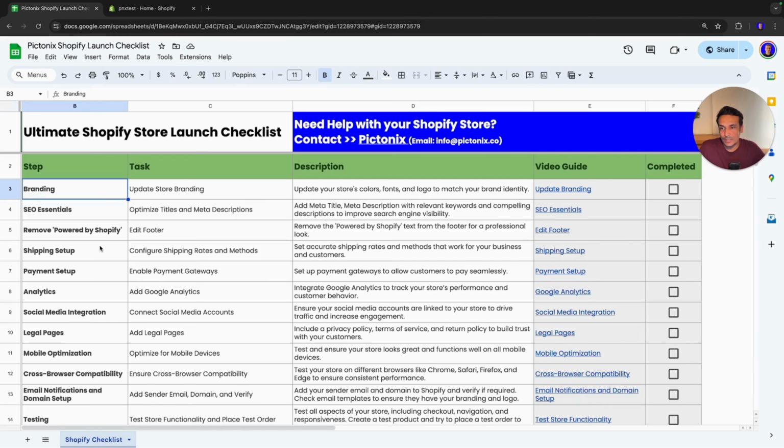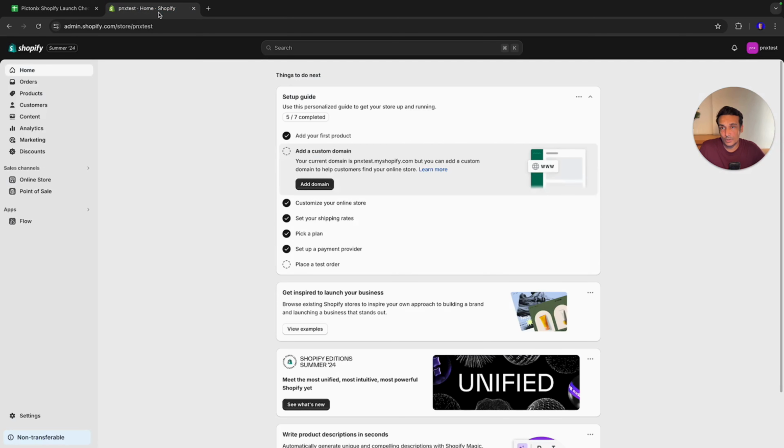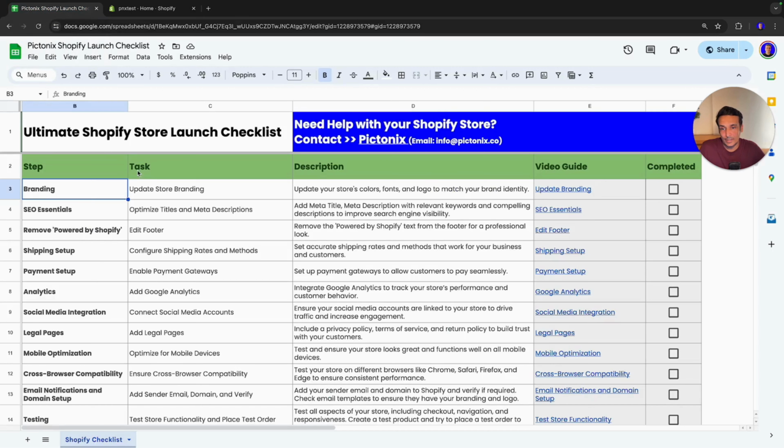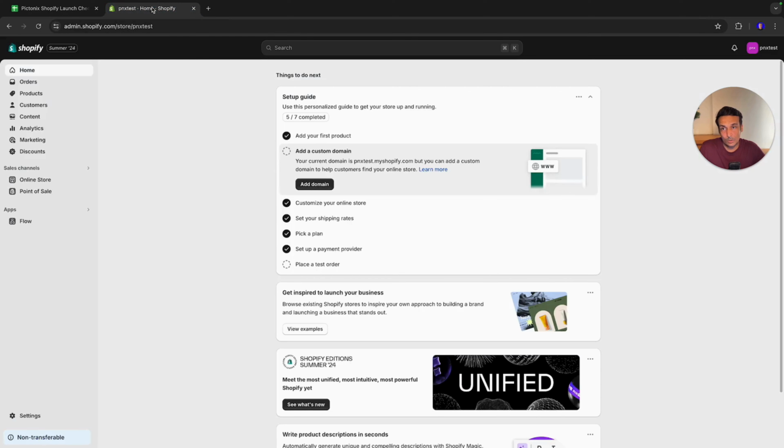And in order to get started, I will open the two tabs. One is for the checklist and second one is for the Shopify admin, right? So you can also do that from your end, and then we can get started, right? I will start with the branding first, and in order to implement the branding, I will go to Shopify admin.